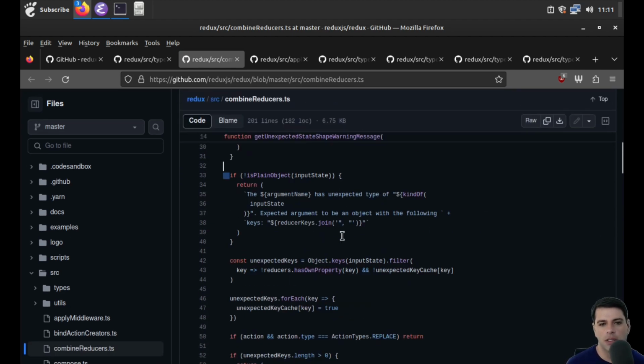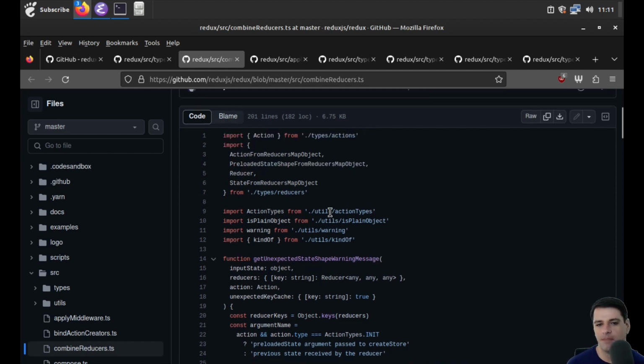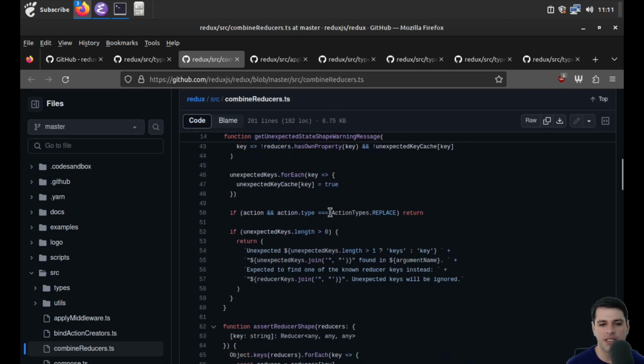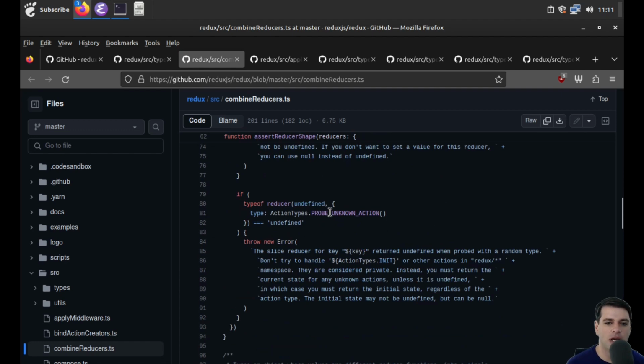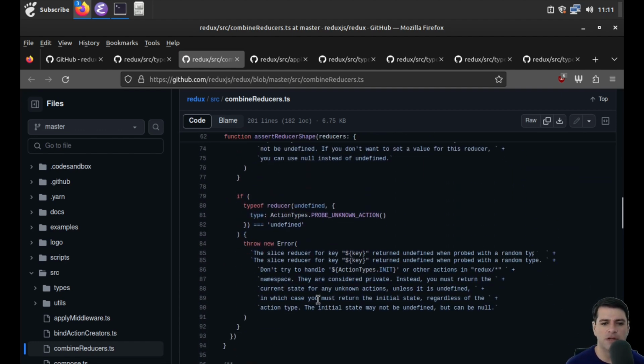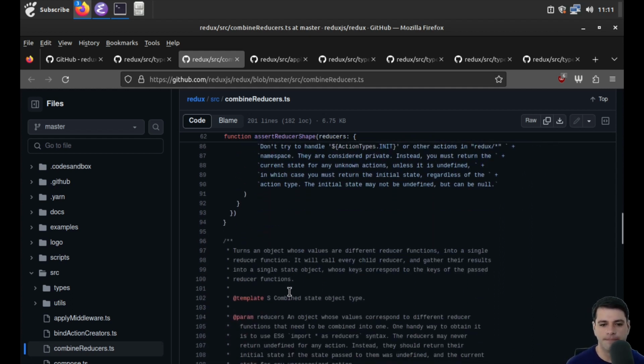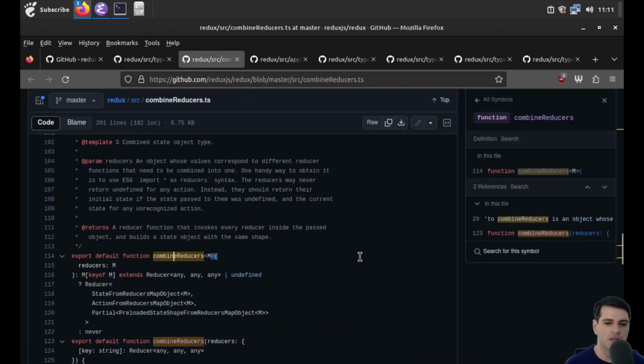So first we check, wait, hang on. What's the actual function? Get unexpected state shape warning message. Okay. So there might be some unexpected state shape, which I'll ignore. We see something about reducer shapes. So I'm wondering if reducer shape is really about the idea that you could combine reducers in different ways. Here's combine reducers. Whoa, why does it keep doing that? I'm not sure. I guess because I clicked on it. So it's parameterized by m. I'm not sure what m is, but we'll see in the comment.